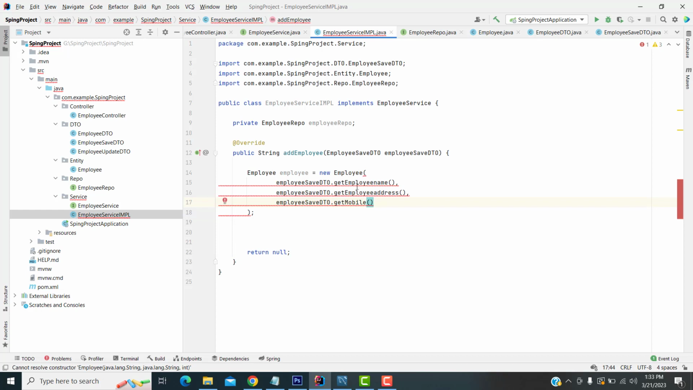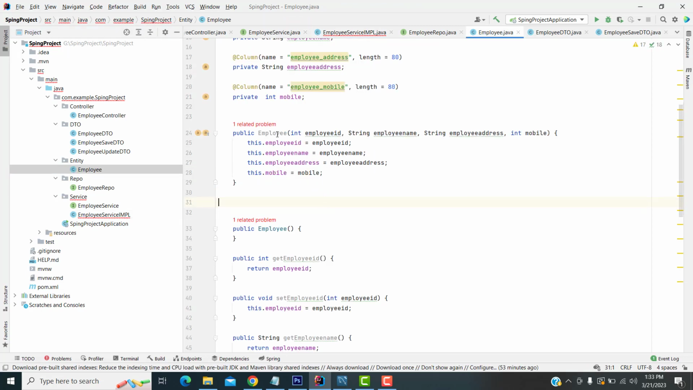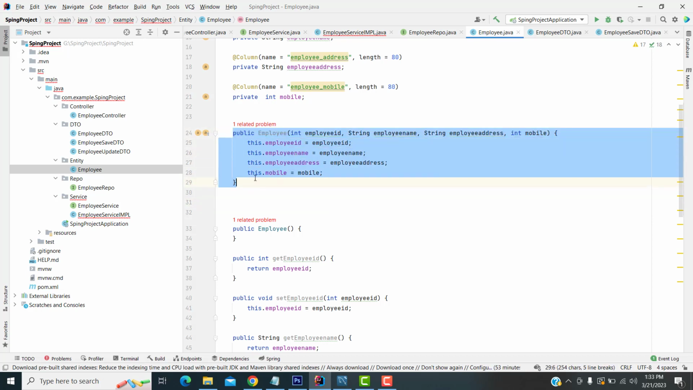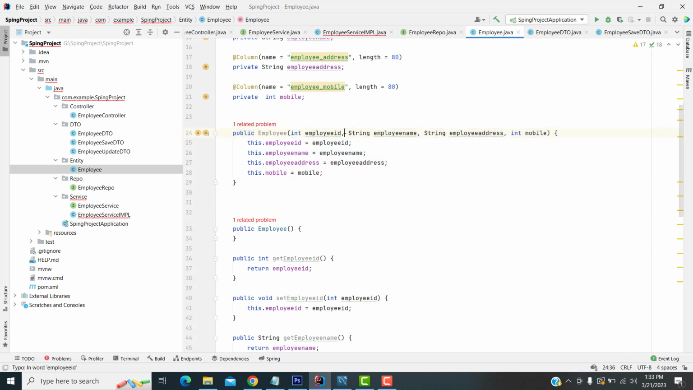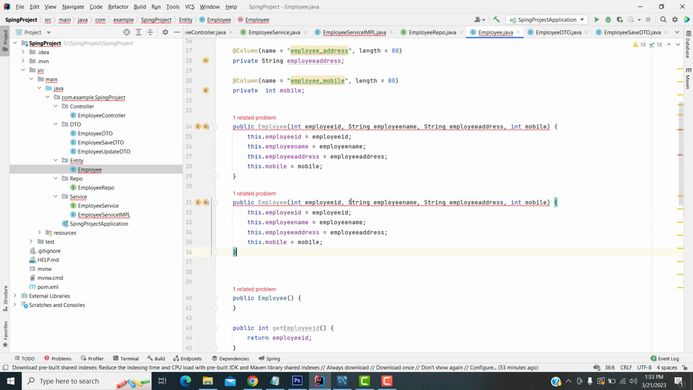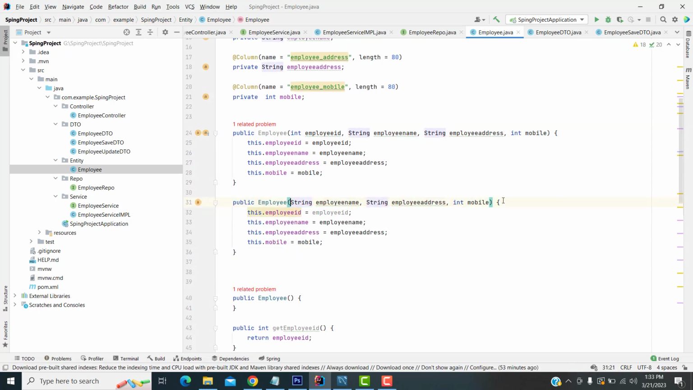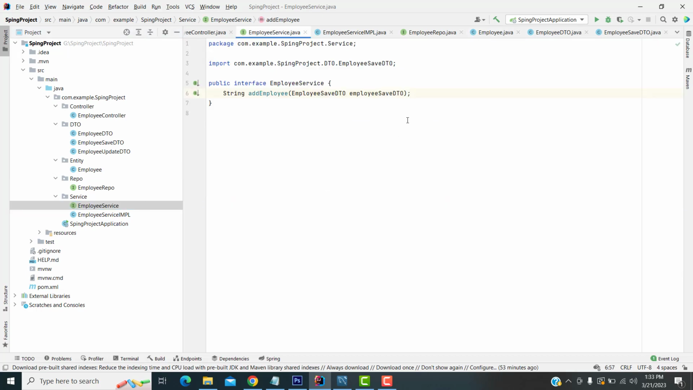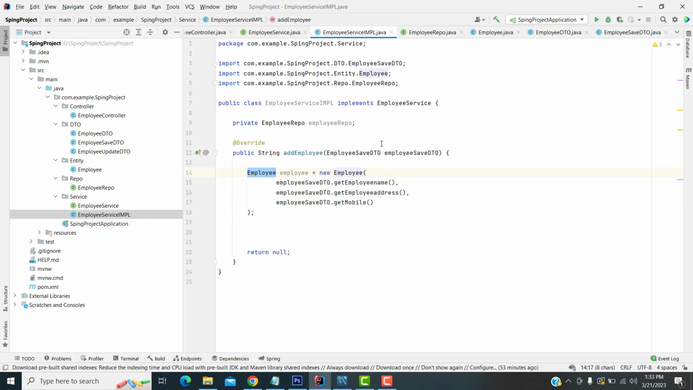What the error means here is, this is the DTO variable, and the DTO data we have to set into the entity to add the data into the database. In the Employee entity, you can see this is the constructor along with the ID. We have no ID, so we have to create another constructor only without ID. Then the problem will be solved. Now you can see the problem has been solved. That's the thing we have to do.